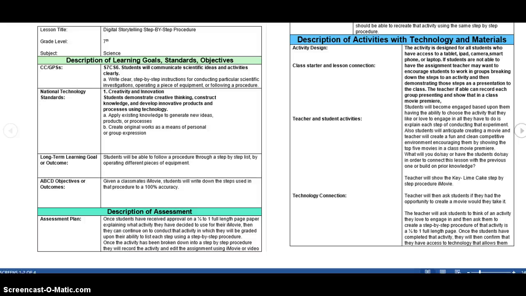And so the national technology standards that we use were creativity and innovation. Students demonstrate creative thinking, construct knowledge, and develop innovative products and processes using technology. They apply existing knowledge to generate new ideas, products, or processes, and they create original works as a means of personal or group expression.